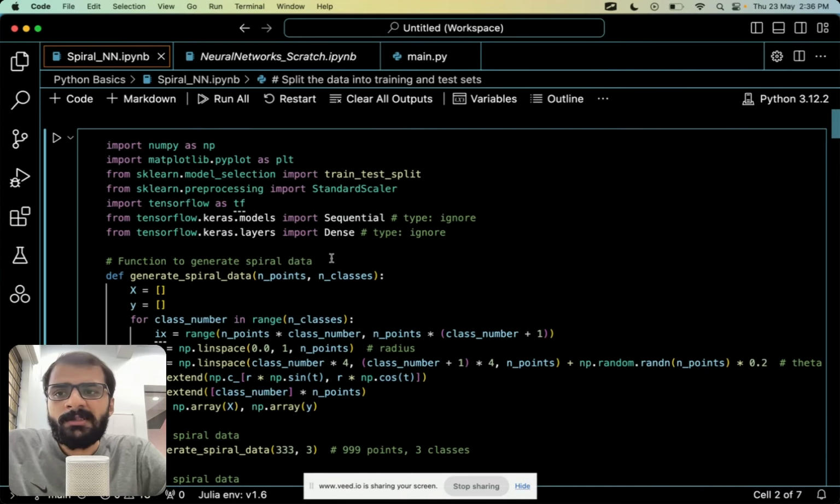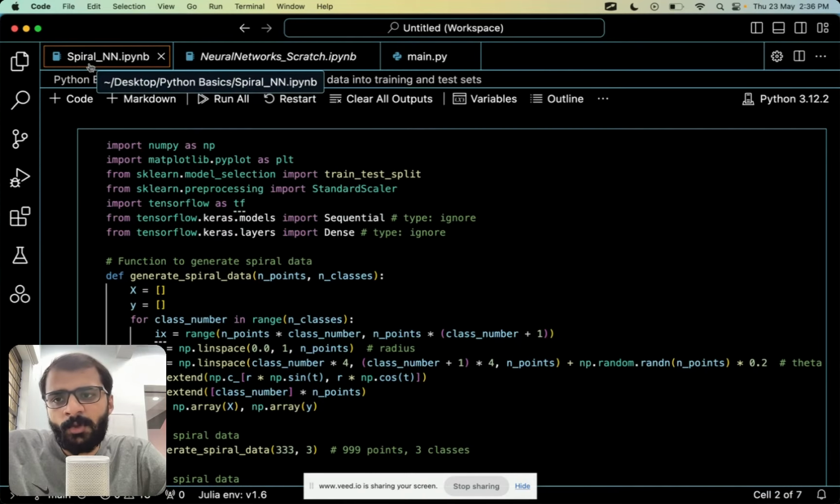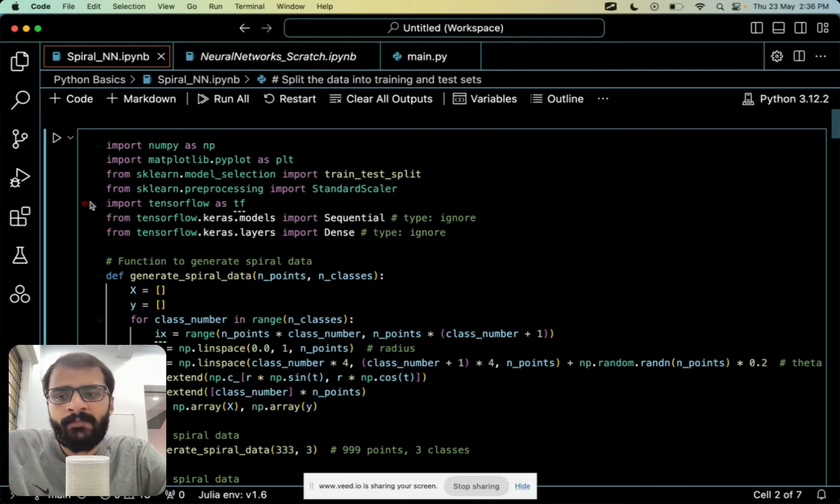Okay. So this is the code and I've named it spiral underscore nn.ipynb. I'll be sharing this code with you, so don't worry. Okay, so the initial task is to load the packages.